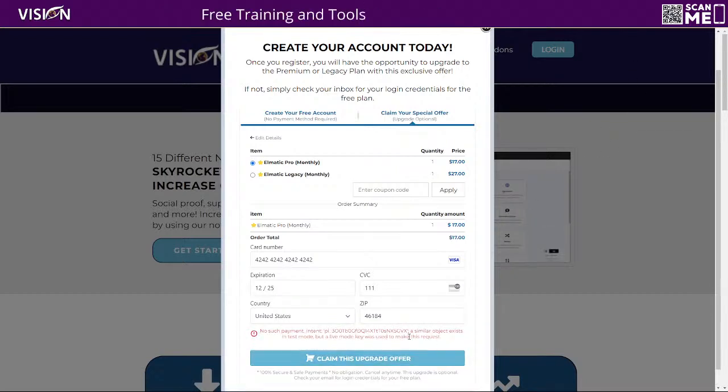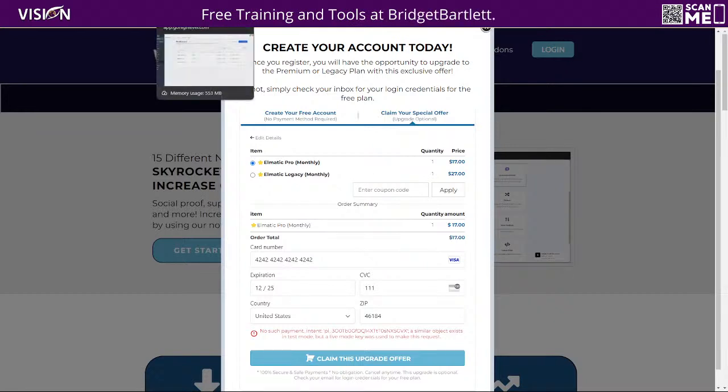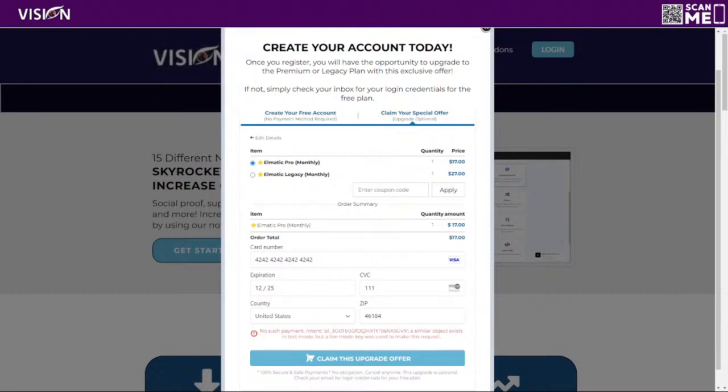Okay, so no payment attempt, similar object exists in test mode. You know, I think this is happening because I am in test mode here and I'm using a test account that is not actually set up in Stripe. Okay, so I apologize for that. If that payment had gone through, though, it would walk me through to the thank you page.